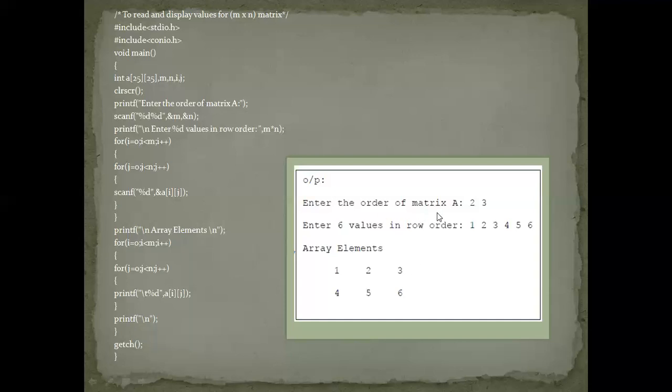The output says enter the order of the matrix: 2 comma 3. 2 is the row size and 3 is the column size. So what is the order of the row? 2. How many rows are here? 2 rows. How many columns? 3 columns. 1 2 3. So this is the output for this particular program. Hope you guys have understood this program. If you have any doubts, if you couldn't get this particular program, you can ask me later. Okay, fine.